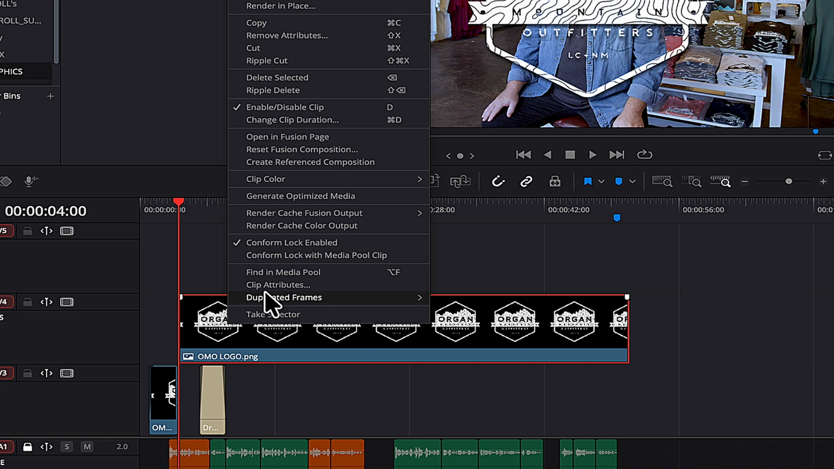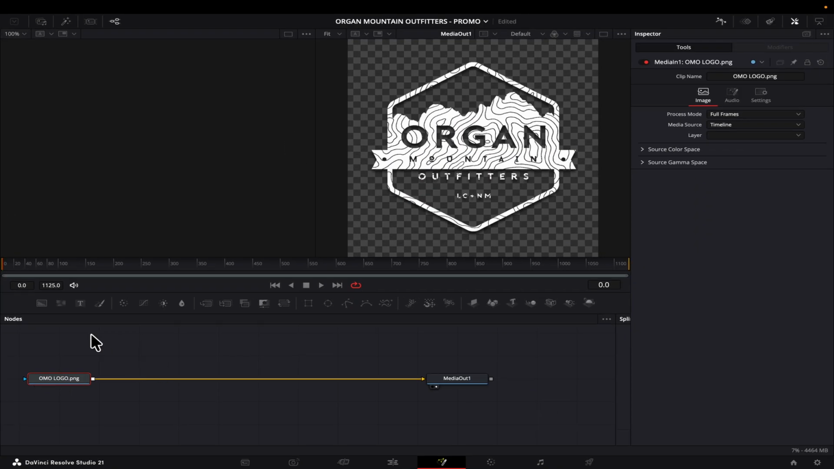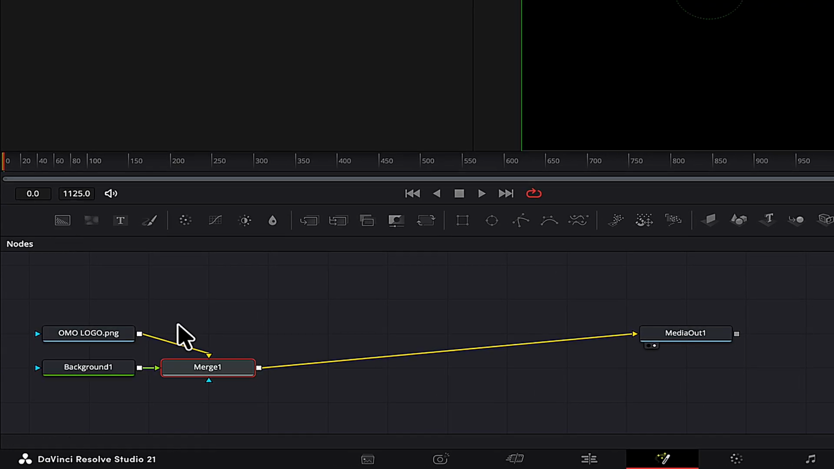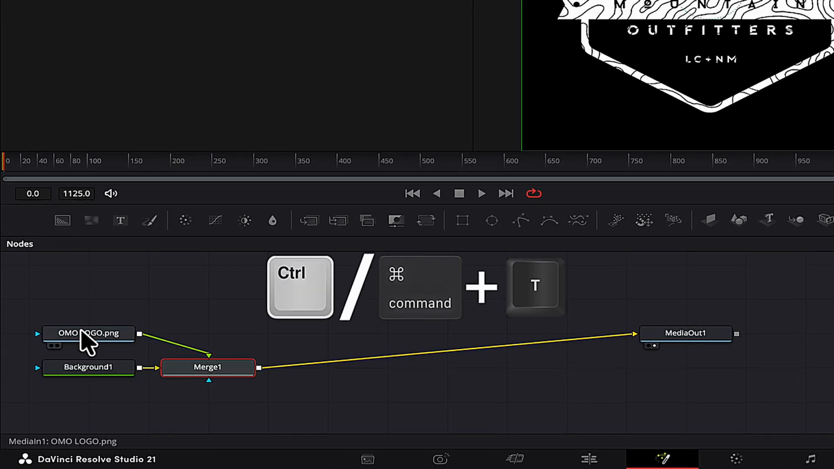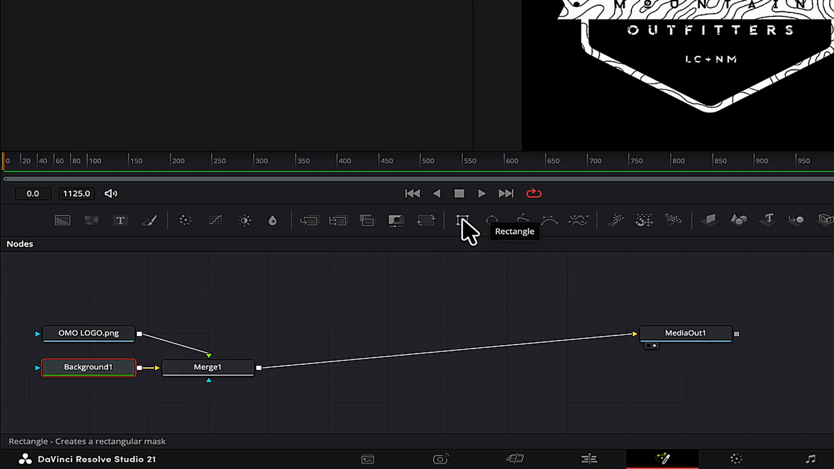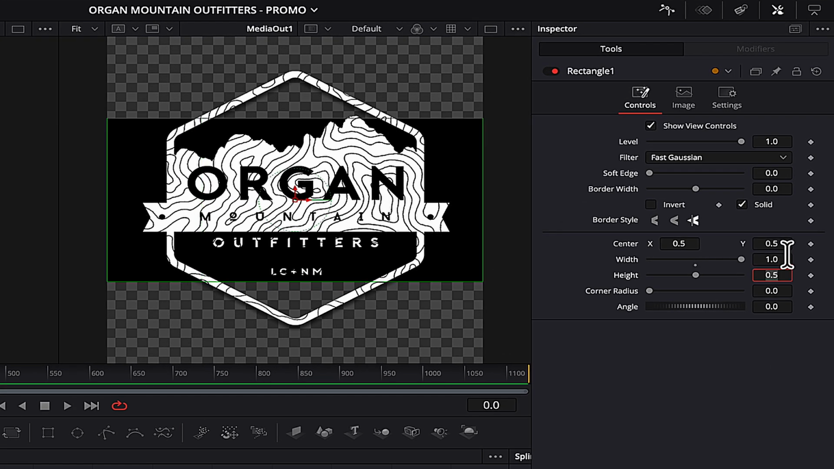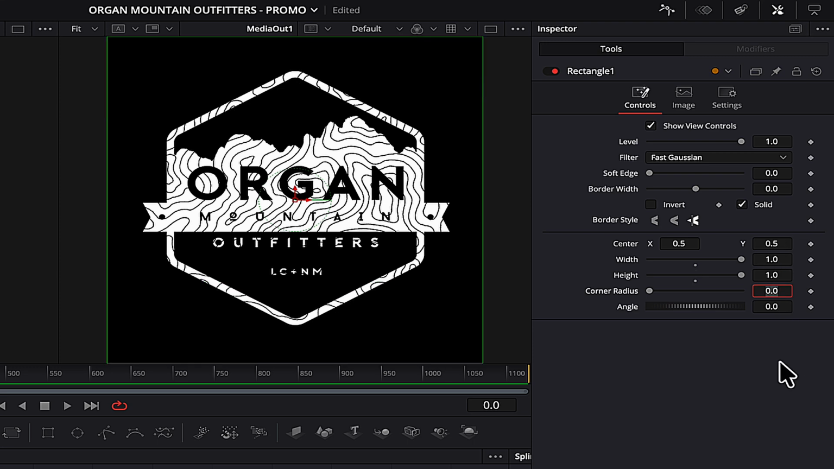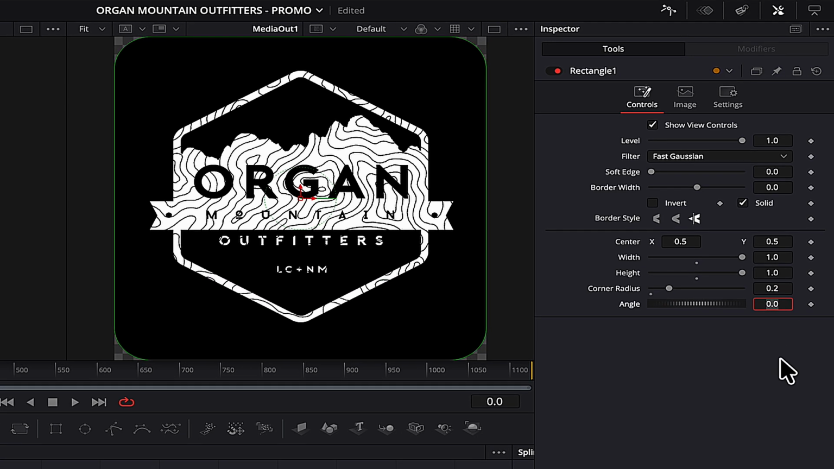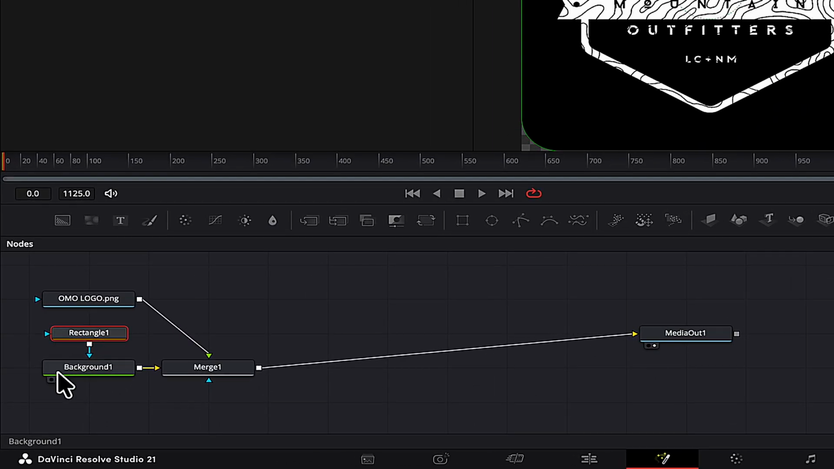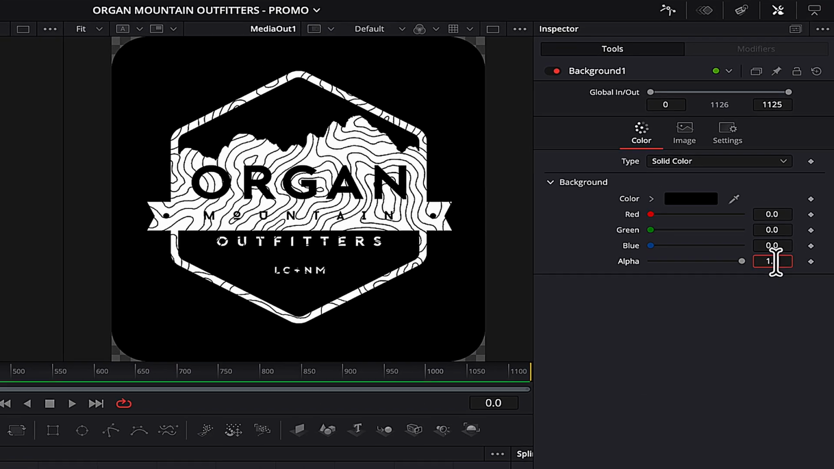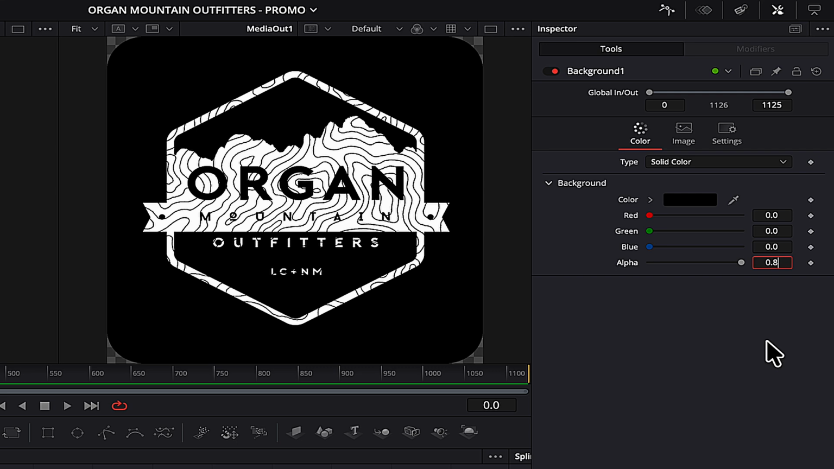What we're going to do is open this in the Fusion page, and having this selected, let me quickly drag and drop a background. One more time, I'm going to press Command T, put this in the background. I'm going to choose a rectangle mask for this. I'm going to extend the width and the height to 1, and we just want a corner radius of about 0.2. Now the last thing I want to do is go to the background and reduce the alpha to about 0.81.